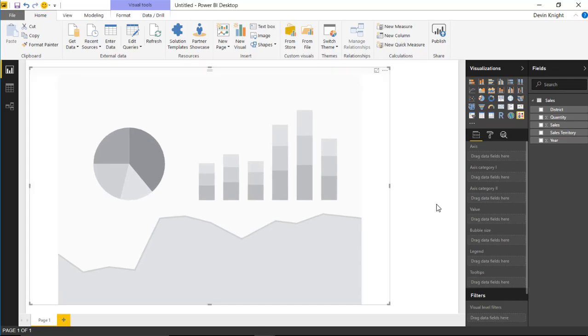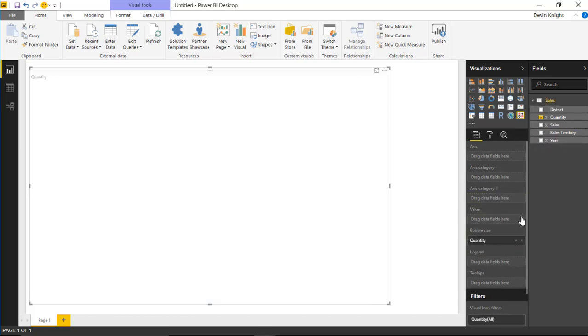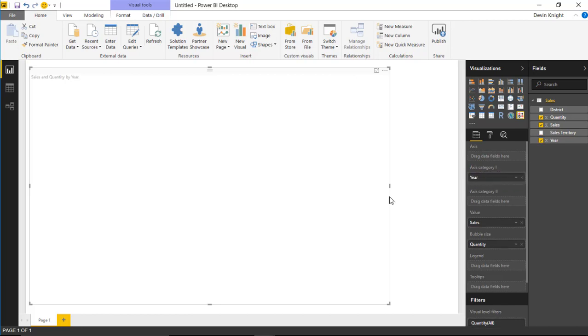Let's start with something like the quantity, and I'm going to bring the quantity in underneath the bubble size, and then I'll also bring in sales underneath the value section here. So right now you see there's no categorical data, so it's not showing anything on the graph yet. I also want to bring in the year, and I'm going to bring the year underneath the axis category 1. Okay, so you can start to see years appear here on the bottom. And then we're going to bring in the sales territory underneath axis category 2.